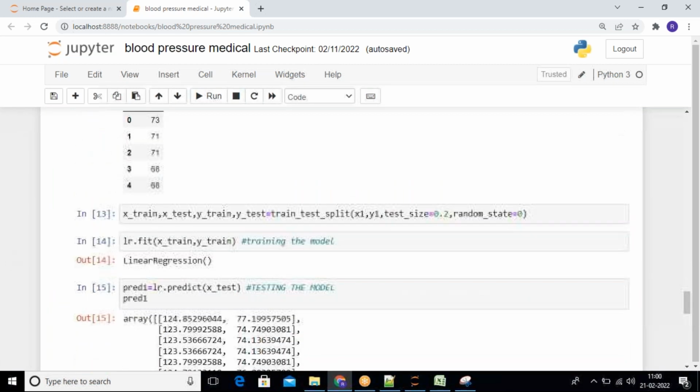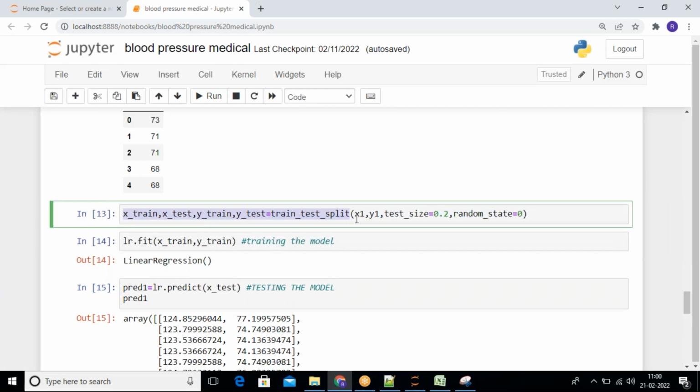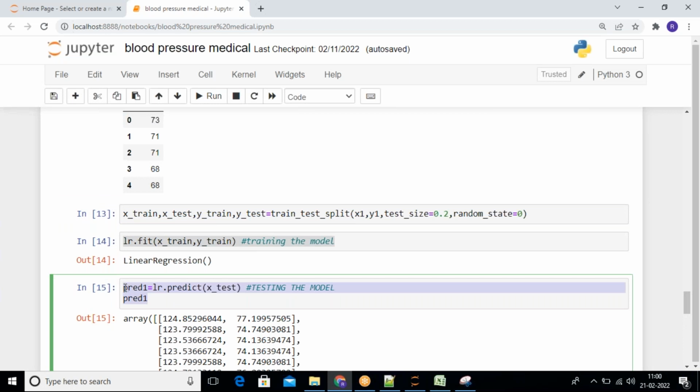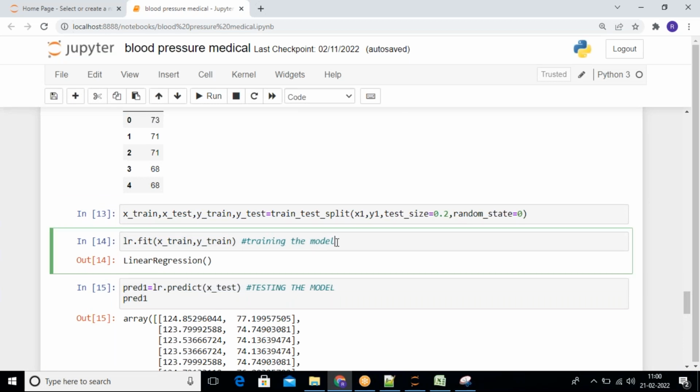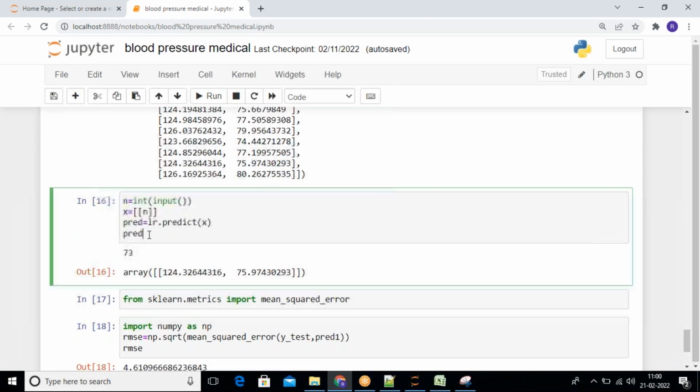Otherwise, you could directly reach here and start with this code. Here we are training the model, and here I'm giving the prediction, right? After giving the prediction, here is actually the input part. See, this is the input: n equal to int input, something like this.